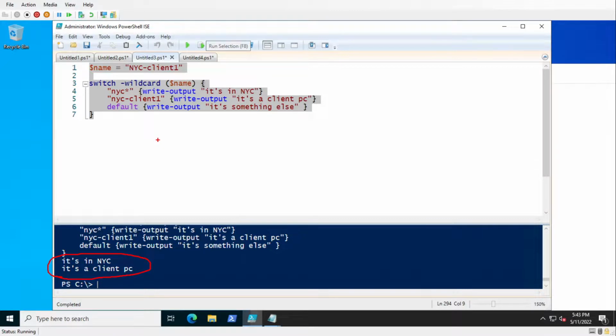So with switch, you have the potential to have multiple matches. In this case, this one matched and this one matched. So both of these script blocks kicked off. And again, because even just one of them ran, the default did not run. So that's one of the neat things with switch, you could have multiple matches result.